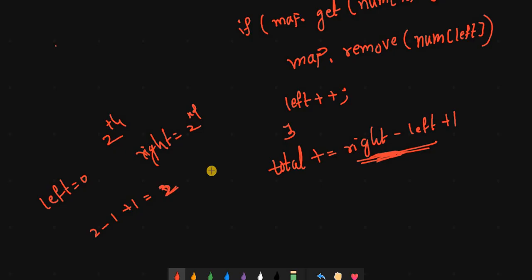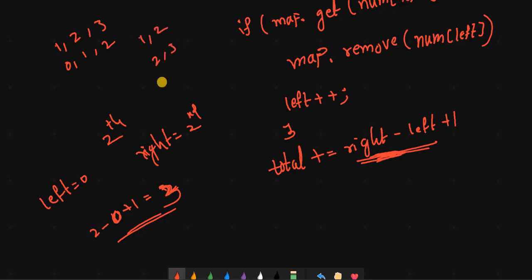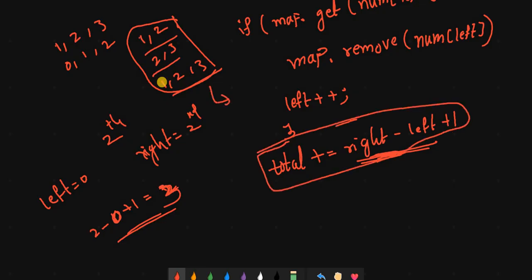For example, 1, 2, 3. Left is 0. Sorry, 3 subarrays we will get here. For example, we will get these 3 subarrays with k distinct elements. So for that, what is that? 1, 2, 3 and another one is 1, 2, 3. So yeah, we need the count now. For that I'm using this logic here. We are getting the 3 subarrays.